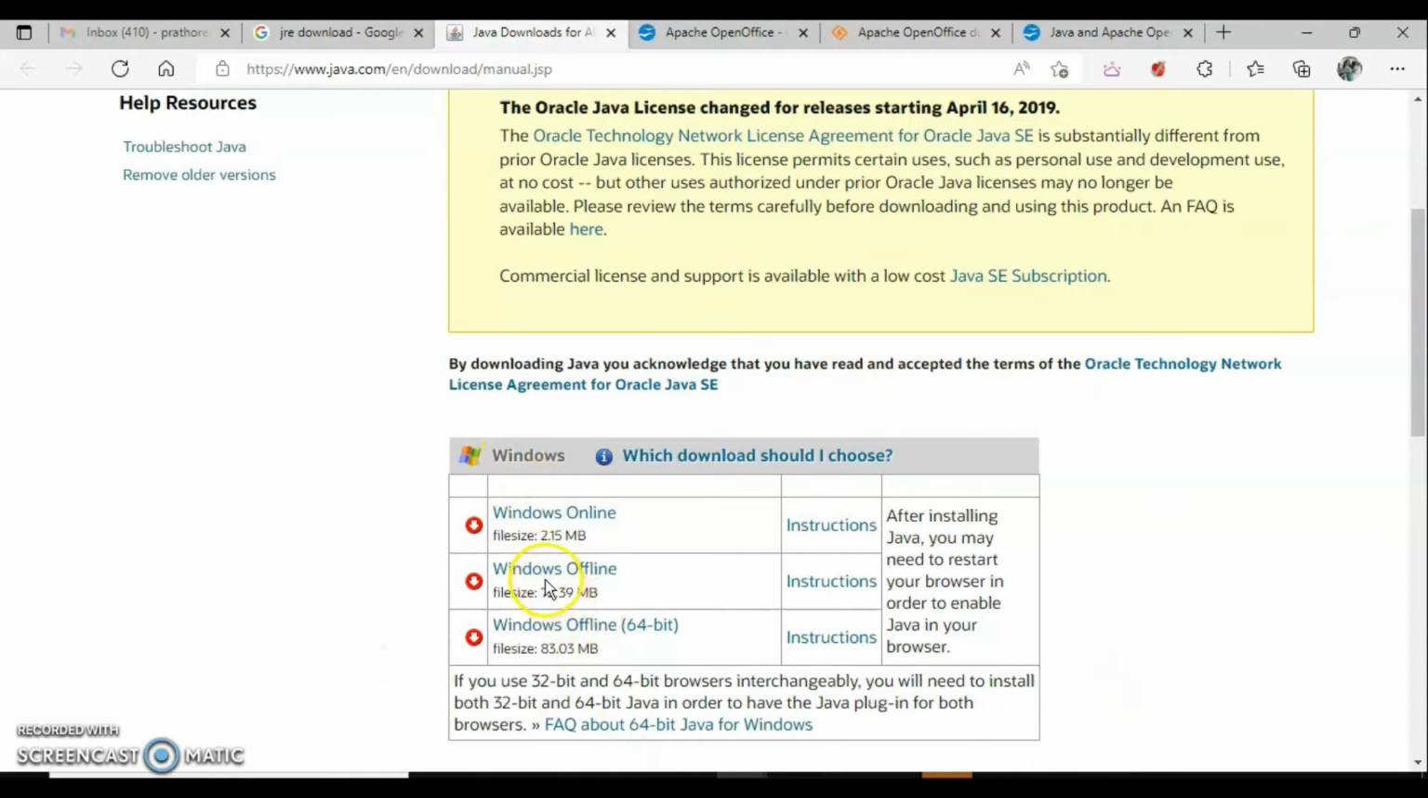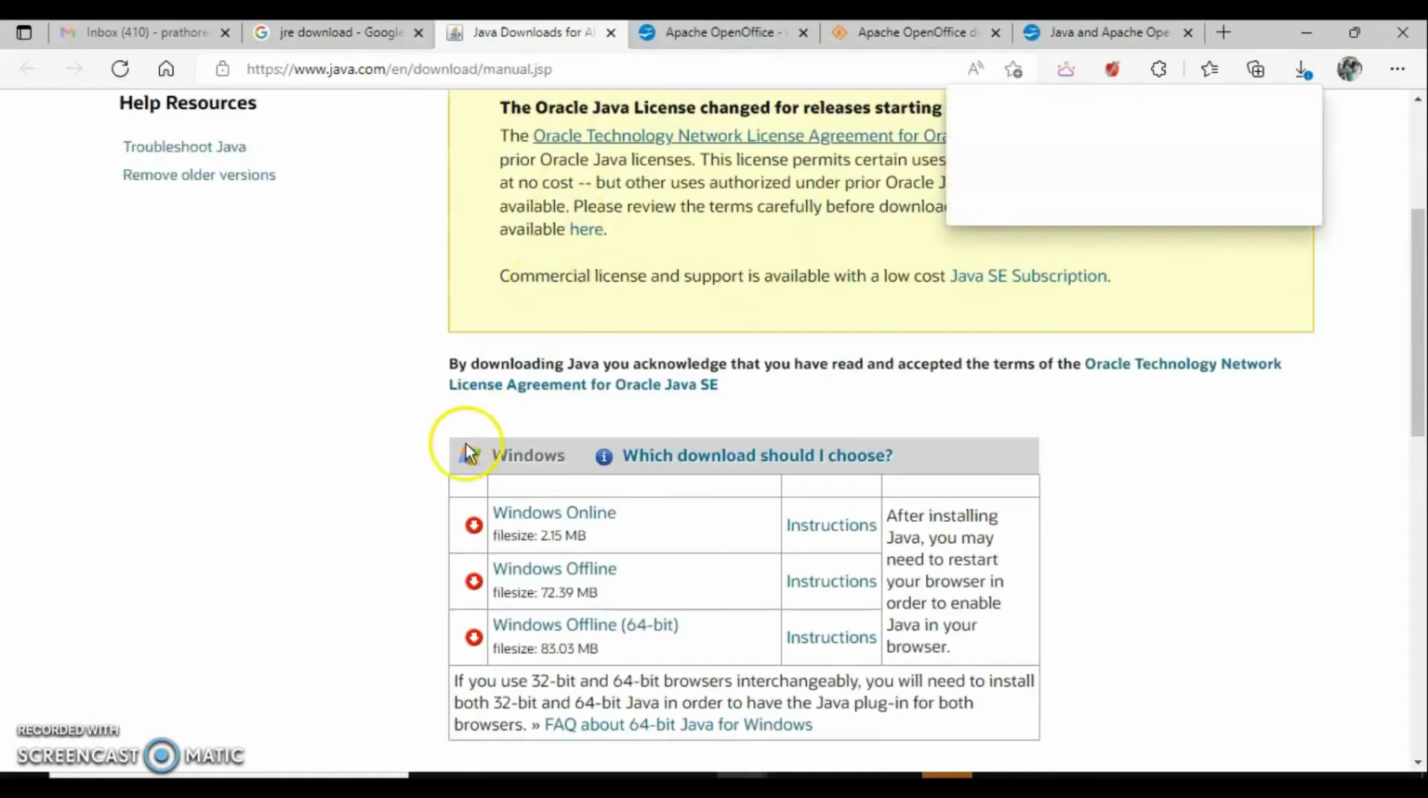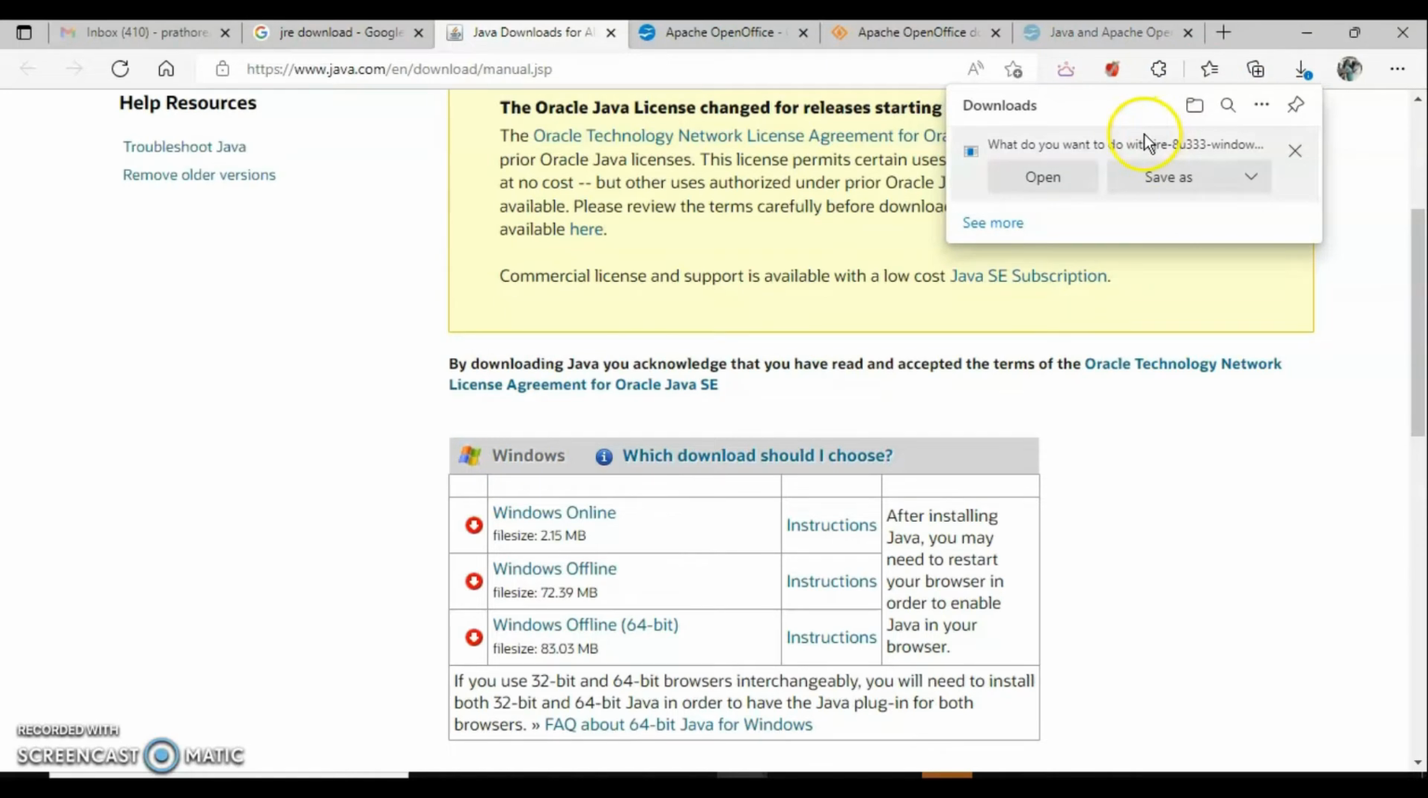You will choose the second option, Windows offline. Do not use 64 because I already told you, you have to download 32-bit, which is this one. So when you click on this, it will download Java for you. And you can see the download is here now. Let me pause the video and show you the file after some time.